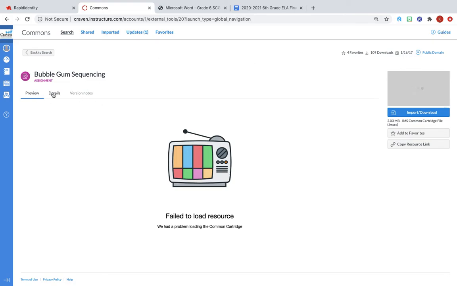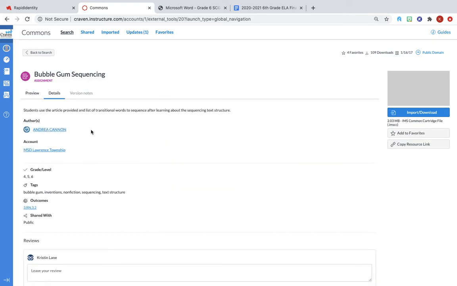So my preview isn't showing up, but I can look at the details, and it is telling me what the tags are for this, and I can also see what students will be doing. Students will use the article provided and list of transitional words to sequence after learning about the sequencing text structure. So this actual assignment is specifically on sequencing. I probably could have gotten that from the title.